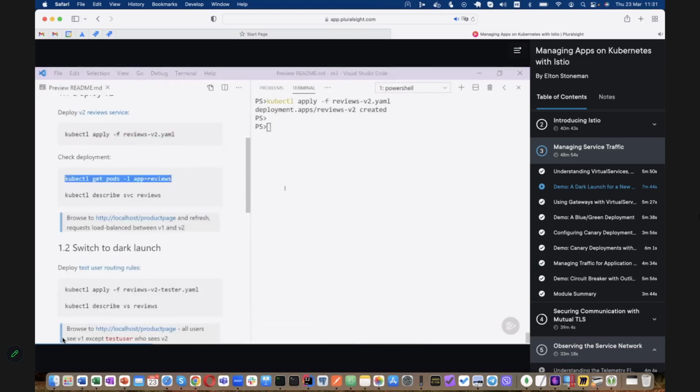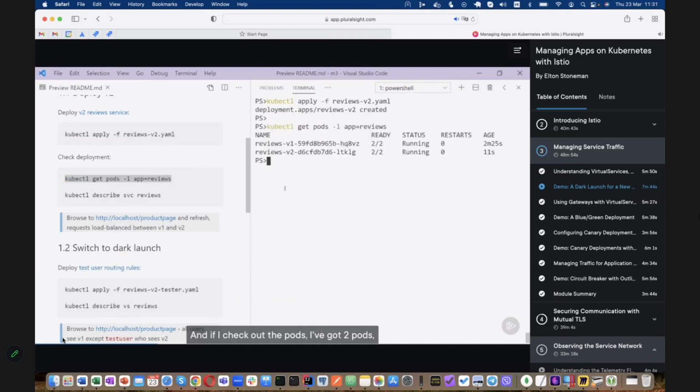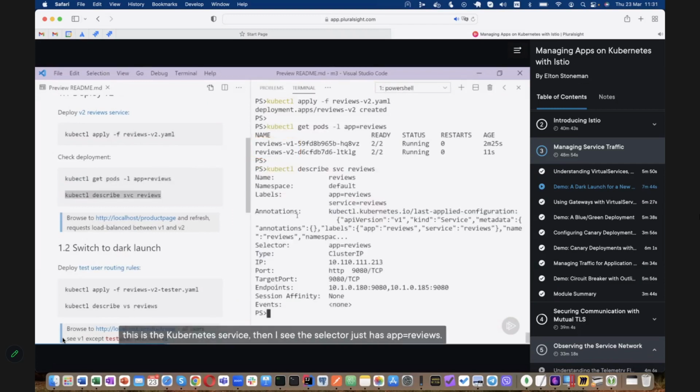That looks good. And if I check out the pods, I've got 2 pods, one for the v1 component and one for the v2 component. Now, if I look at the Kubernetes service, so this isn't the Istio virtual service, this is the Kubernetes service, then I see the selector just has app equals reviews. So there are 2 endpoints for the Kubernetes service, one for each of my pods. So even though they have different version labels, the selector is only using the app label. Both of those endpoints are in the Kubernetes service, which means unless I shape the traffic using Istio, it's going to get load balanced between version 1 and version 2.